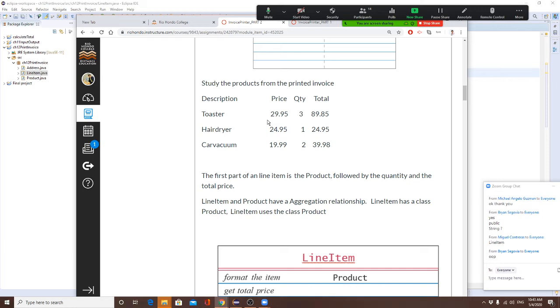Every toaster is $29.95. If you purchase 3, how do I get $89.85? Can anyone tell me? How do I get $89.85 from that 29.95 and the 3? Can it? Yeah. Perfect. All right, perfect. You're so smart.